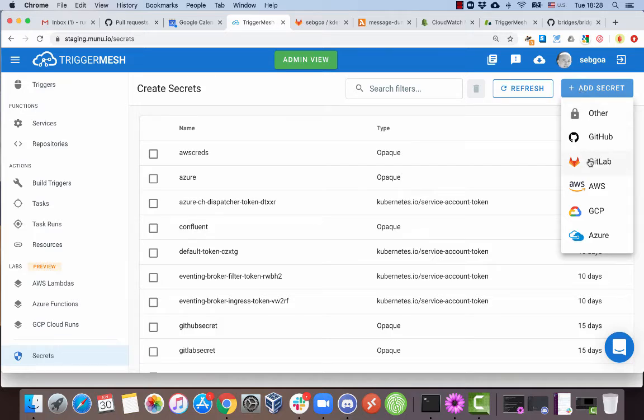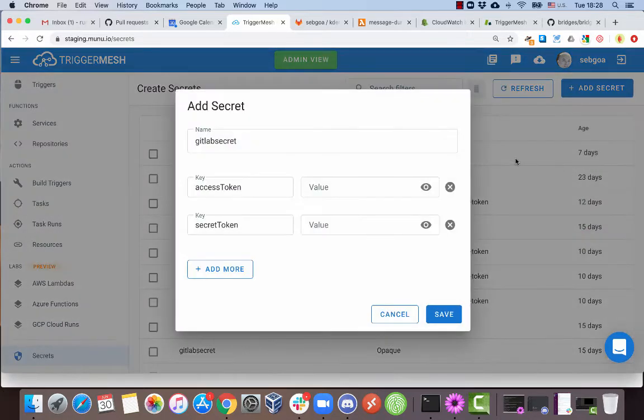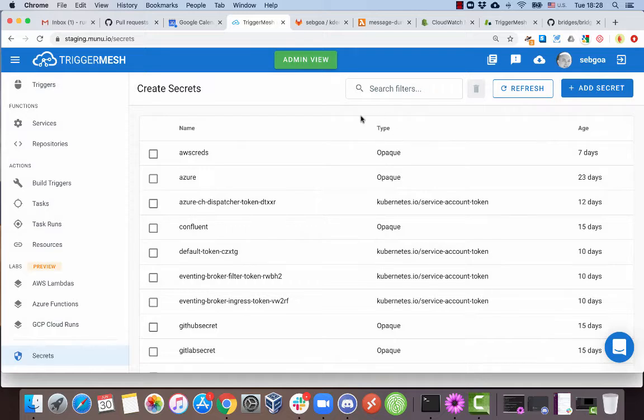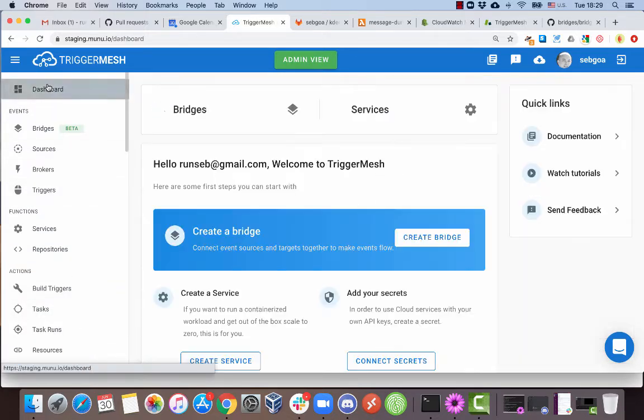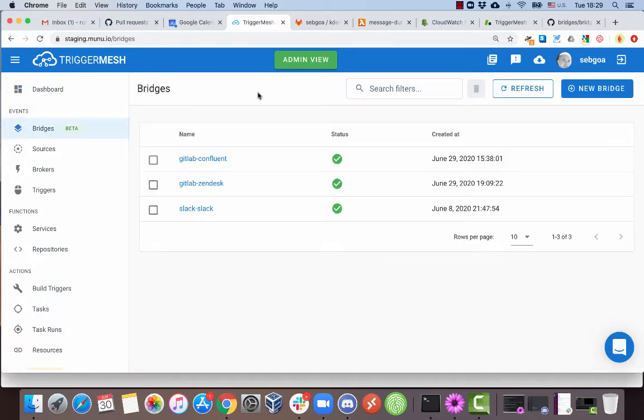So the first thing you want to do to be able to use GitLab within TriggerMesh is to create a secret and add your GitLab token, your API token. So you've gone to GitLab, you've created a token, and you can add it to the TriggerMesh interface. Once you have this GitLab API token in, you can start building bridges. And you see that we have three bridges here in my current setup. Two of them are using GitLab, and those are the ones that I want to show you today.